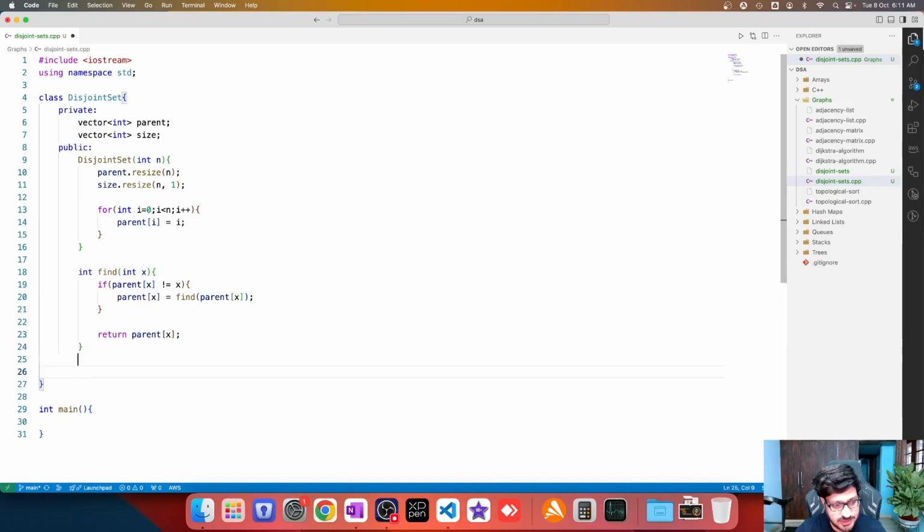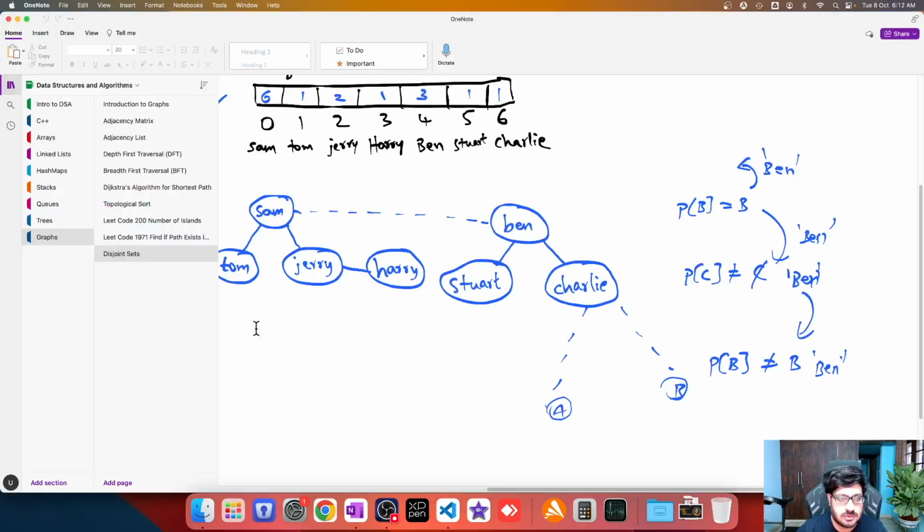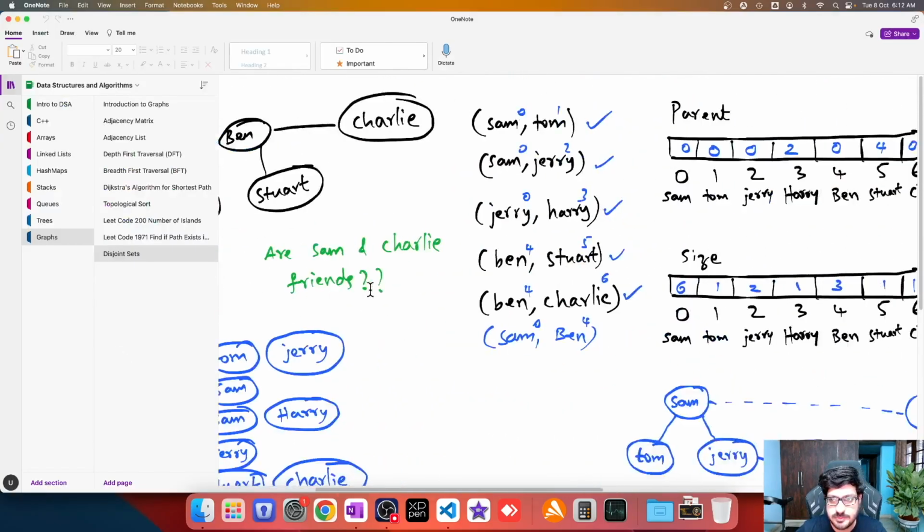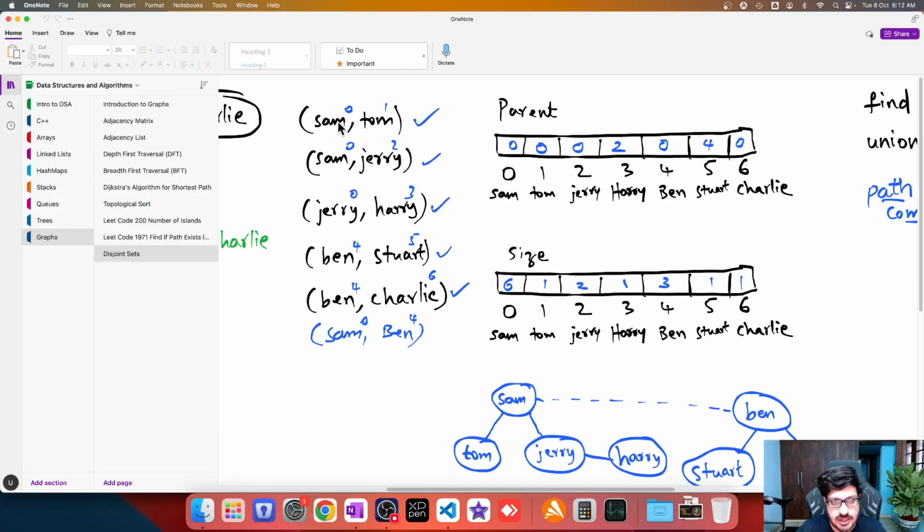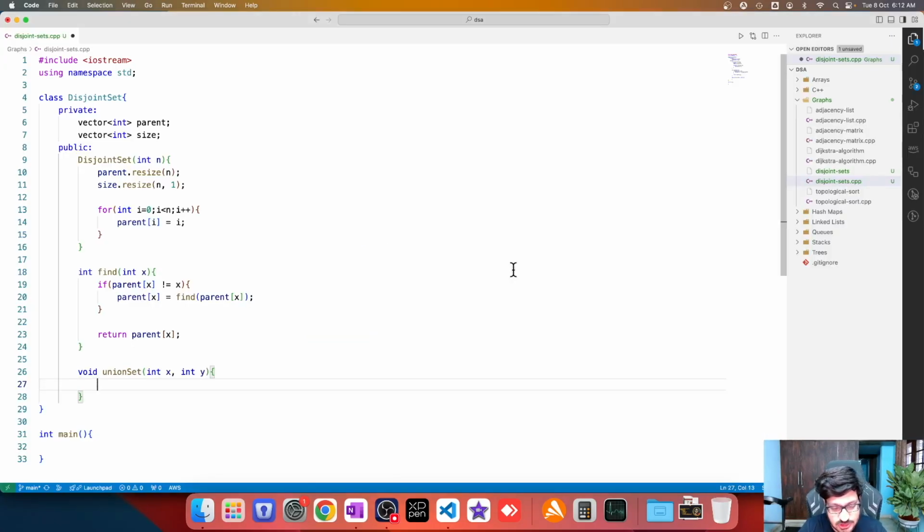Now let's implement the union method. Union will be void union set. It will take in two things, x comma y. Okay, and then we are asking, how did we do this union process? First we asked who is the parent of Sam, and then we asked who is the parent of Tom. If both are different, then we check the sizes. Whichever is smaller, we will make the bigger one the parent of the smaller one, right? So that is the logic.